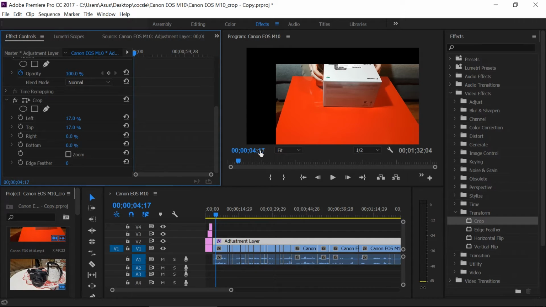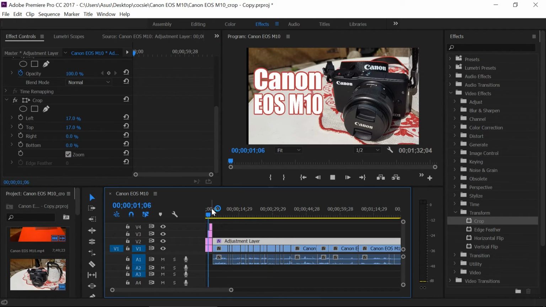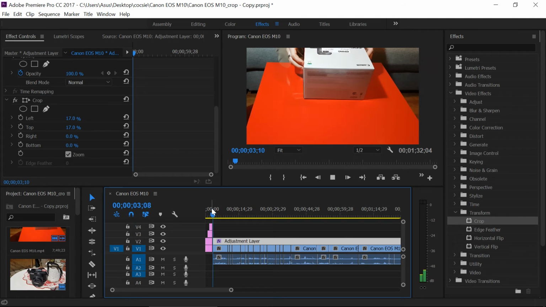But as we can see, there are some black edges at the top and on the left. To get rid of these black edges, we can zoom the video by clicking the zoom button right here in Effect Controls. And now we're going to have a completely zoomed and cropped video.